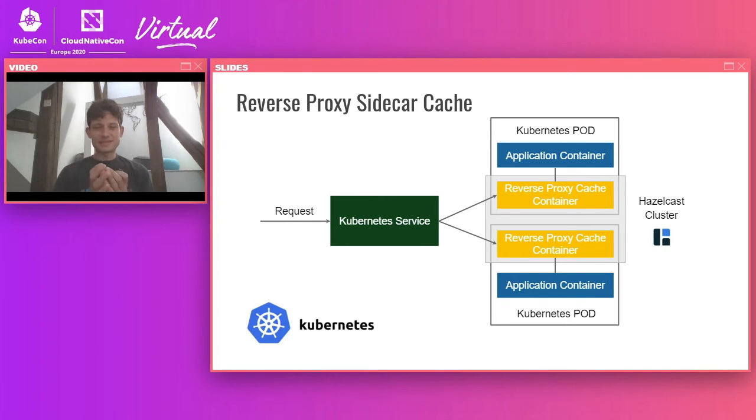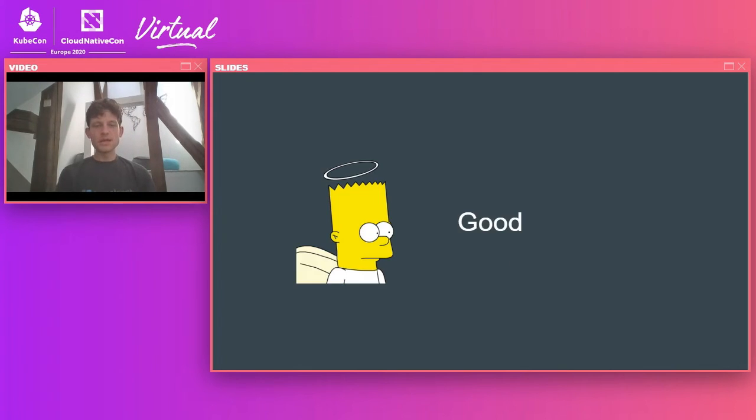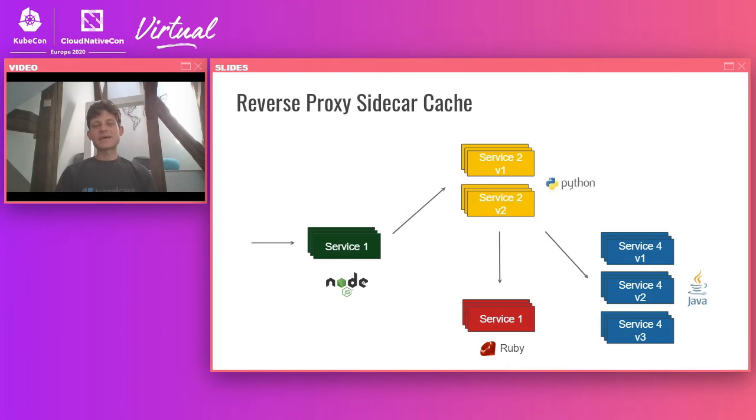Now, this whole idea that we put the cache in front of the application, and that the application is not aware of caching, has some good sides and bad sides, and we need to mention both. Starting from the good side: you remember this diagram from the beginning of the presentation.